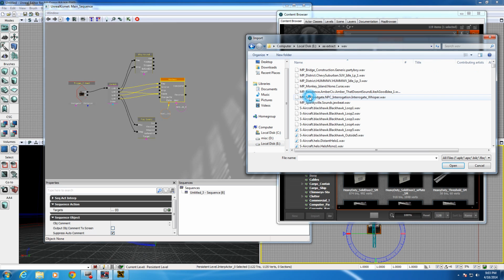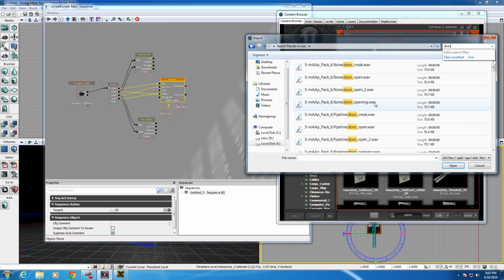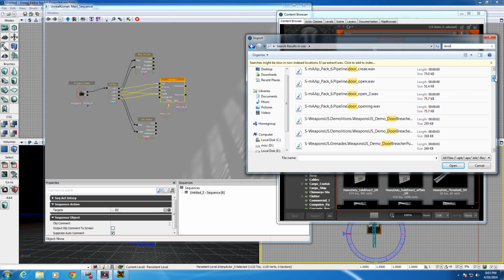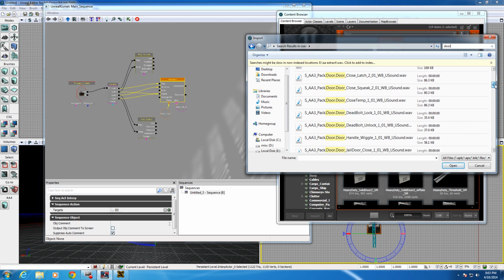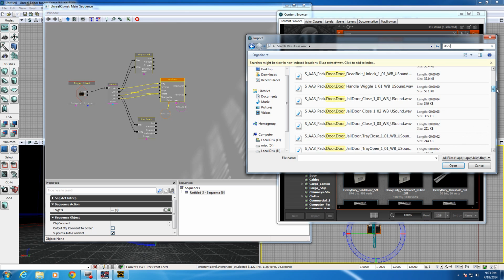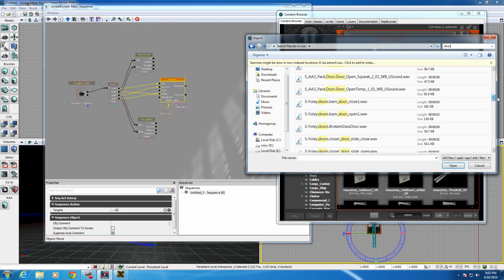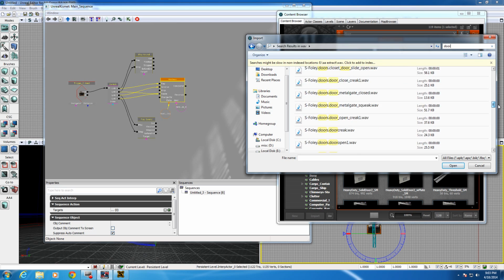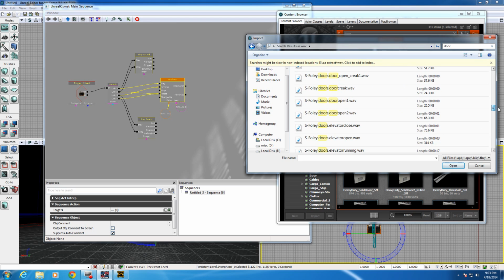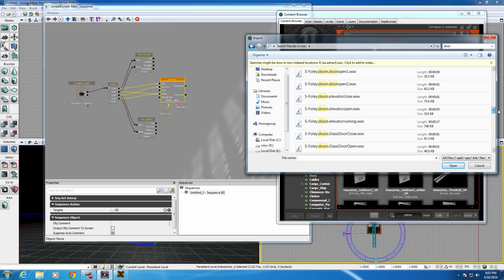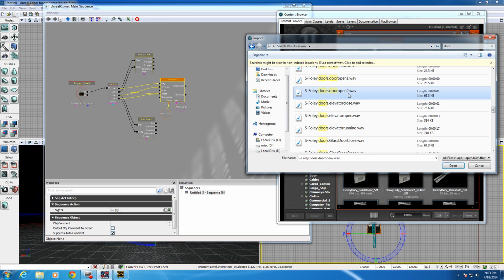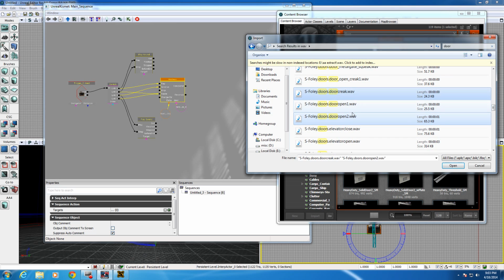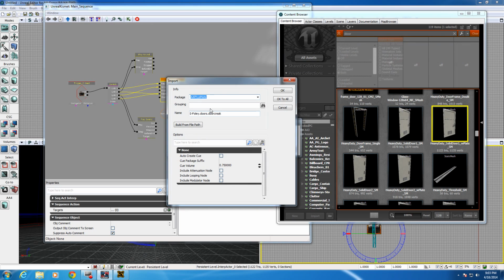This was from A2, and which one did I use? I think it was Door Open 2 and the Door Creak, both those.